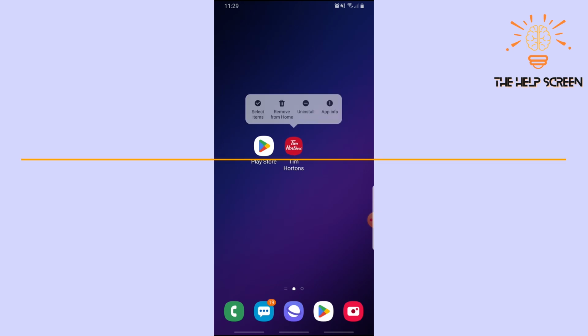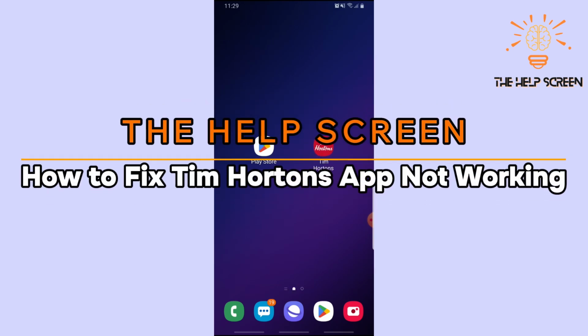This is TheHelpscreen, and this is how to fix Tim Hortons app not working. This is an Android and Apple device tutorial, so simply follow along.